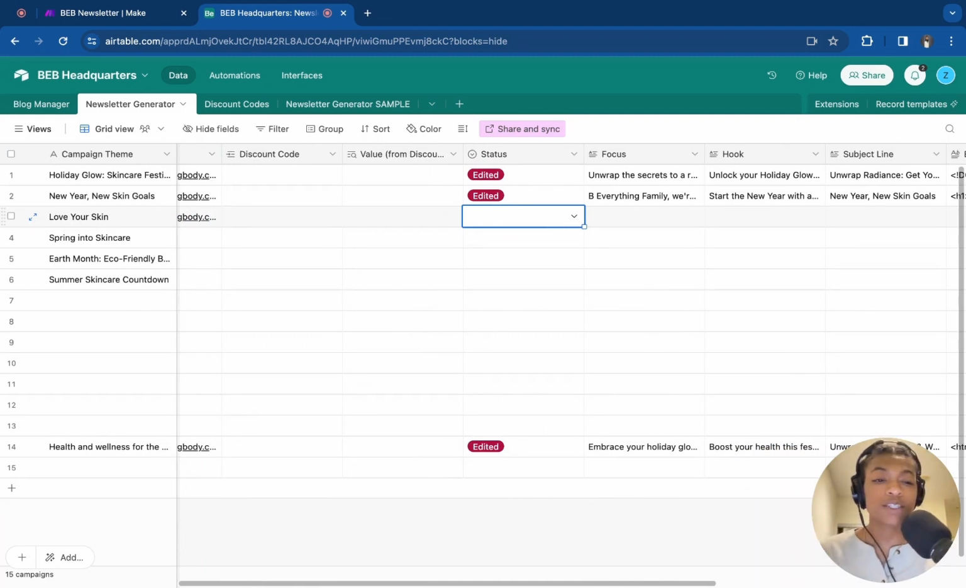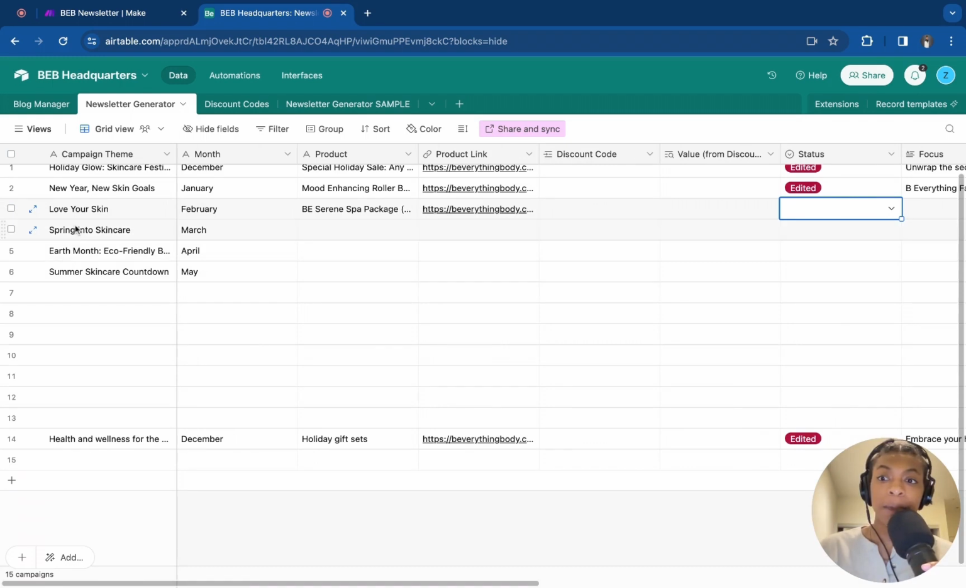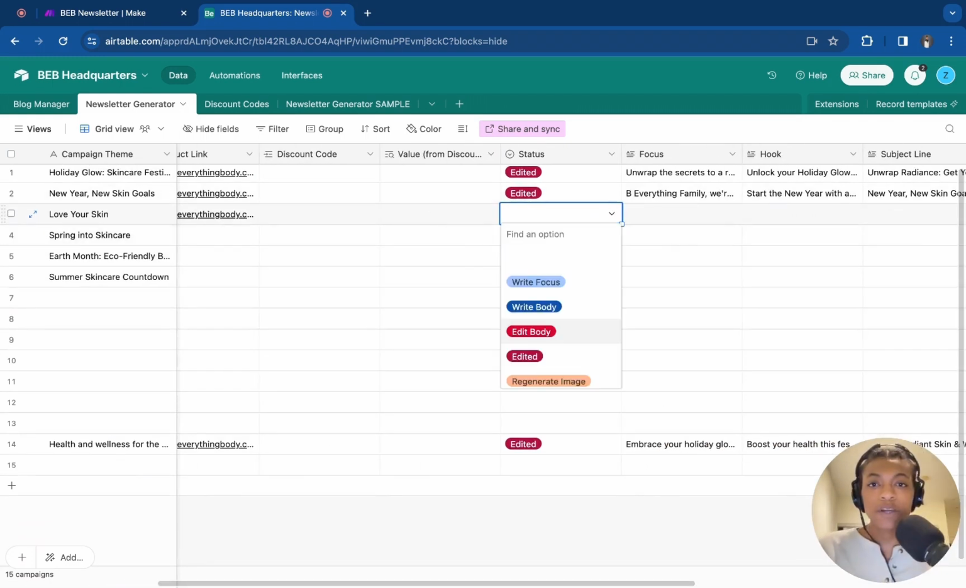You can also set this to run automatically once a month, so you wouldn't even have to operate each individual piece. You would just need to make sure that the upcoming months are filled out with the theme, the product, and everything else. There's a very specific order to the way this newsletter is going to be structured.